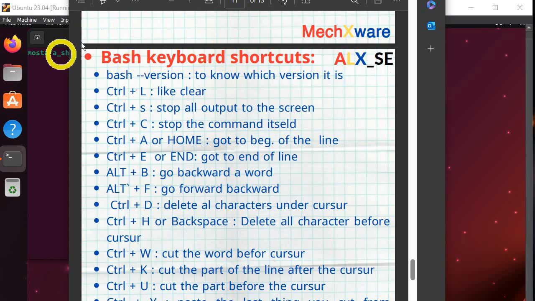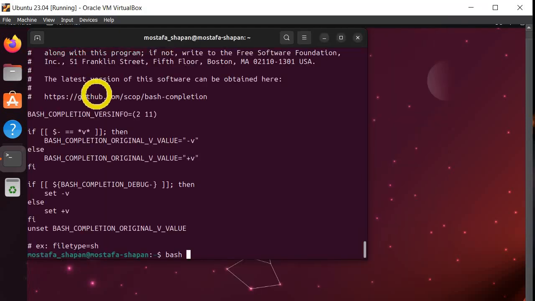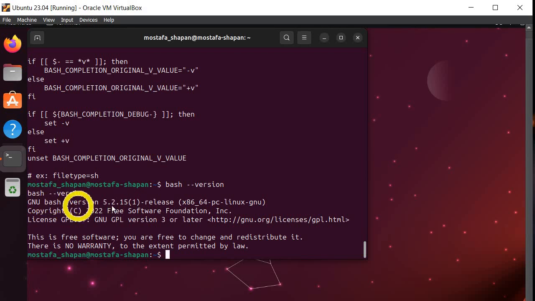We have here some shortcuts for the bash. We want to know which version it is, so we write bash --version. If I write bash --version, it's in Ubuntu, version 5.2.15.1 and so on. It tells you about the version of bash.